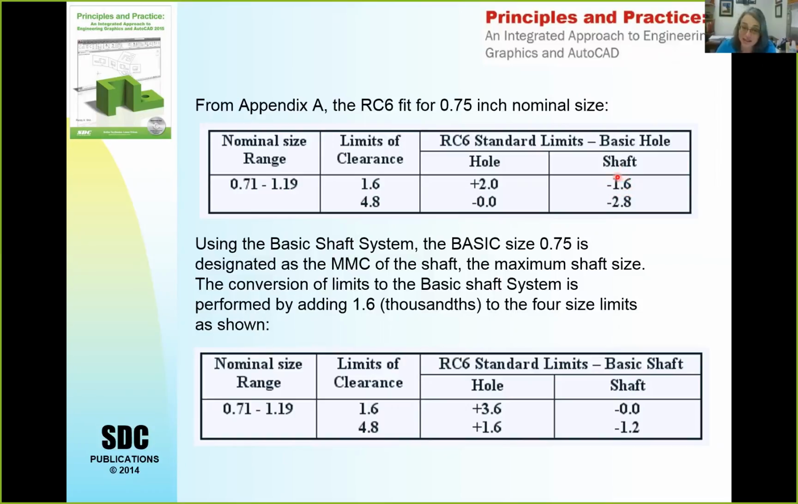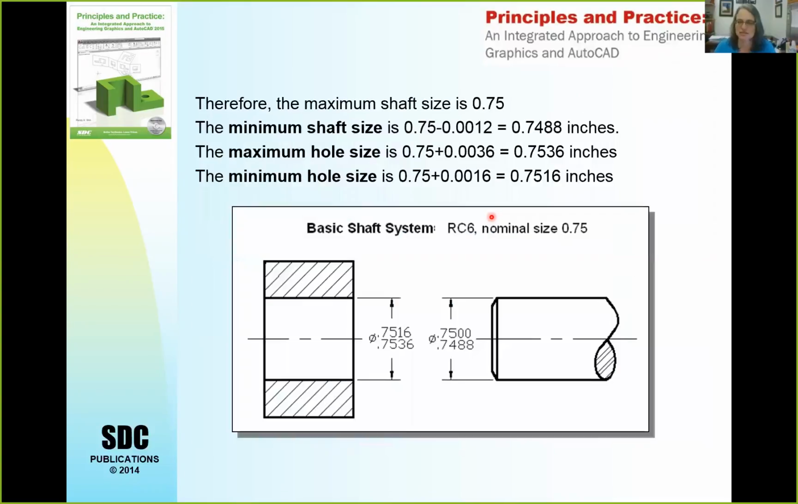We add the 1.6 to negative 1.6, we get 0. Minus 2.8 plus 1.6 gives us minus 1.2. 2.0 plus 1.6 gives us plus 3.6. Plus 0 plus 1.6 gives us plus 1.6. So what we've done is we've made sure that our largest shaft is the 0.75. For the basic shaft system, it's going to be our largest shaft that is the 0. For the basic hole, it will be our smallest hole that is the 0. Hope that makes sense. Okay, so now we just do the same calculations based on the largest possible shaft being 0.75 inches.